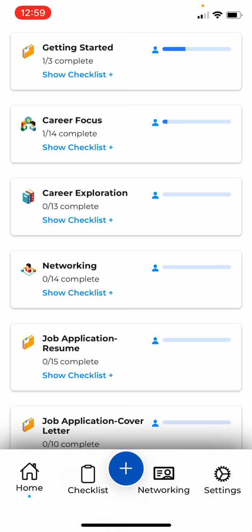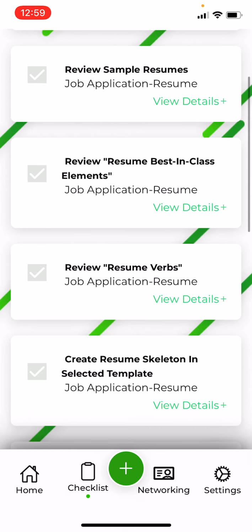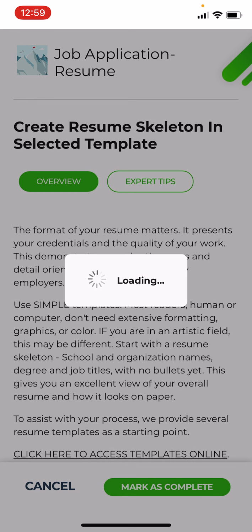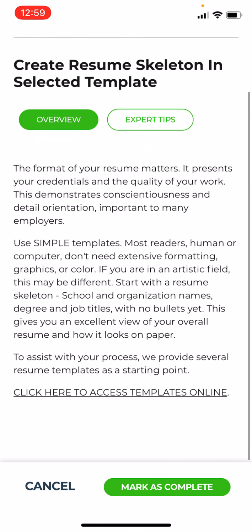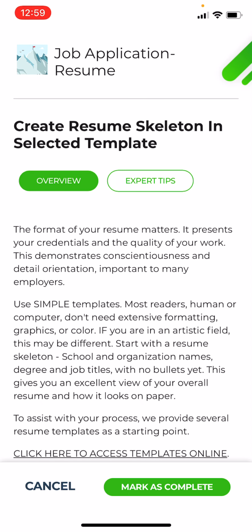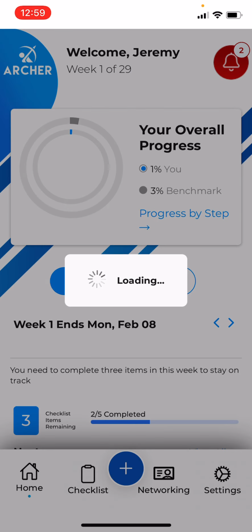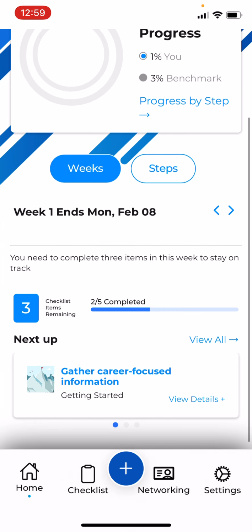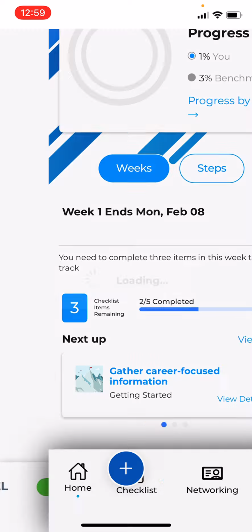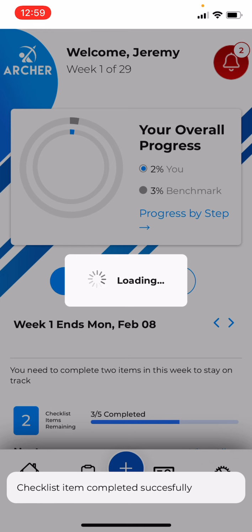Let's tap on job application resume. These are checklist items related to resume improvement, and these occur over a variety of weeks. We can view details. The overview here contains a link to an external resource. We can see the tips, and we can cancel or mark as complete. I'm going to cancel out of this one. Tapping back on the home screen returns us to home. If we want to see our next up items for this week, we can view all or view the details of the next up, see the overview and expert tip, mark it as complete, and we have progressed in our overall progress.